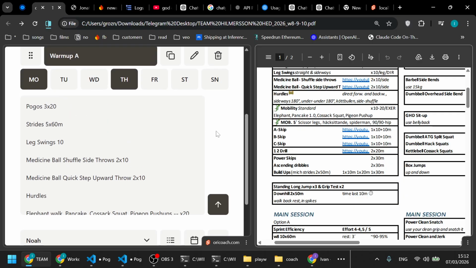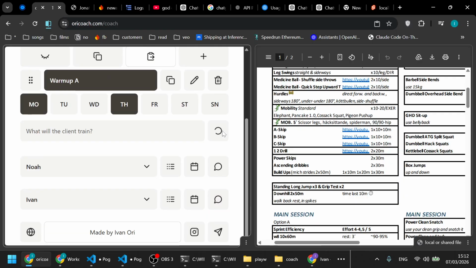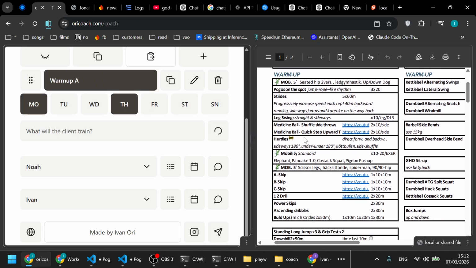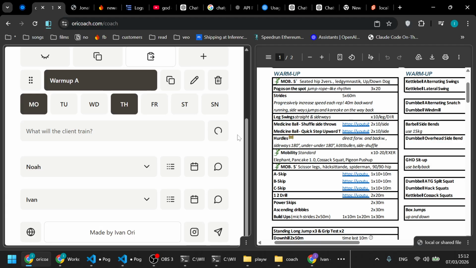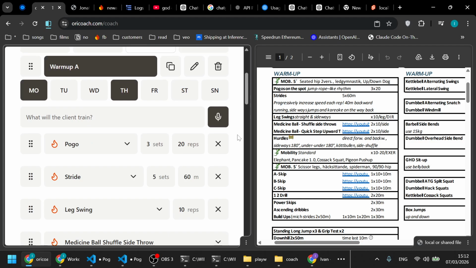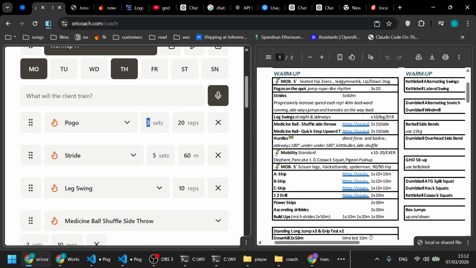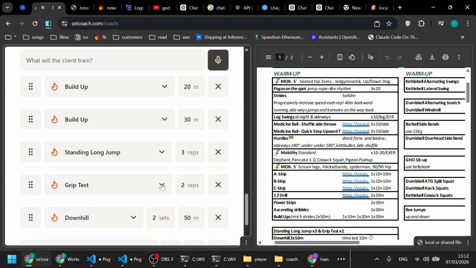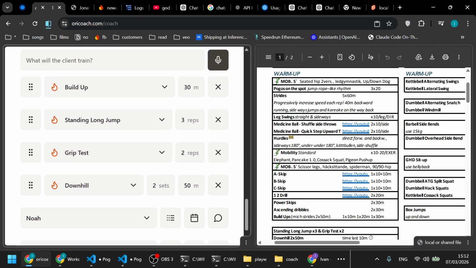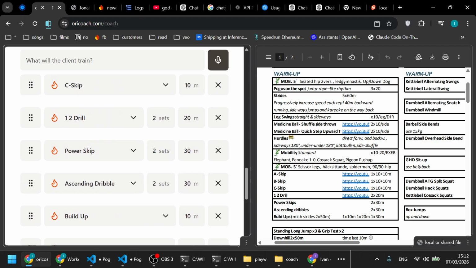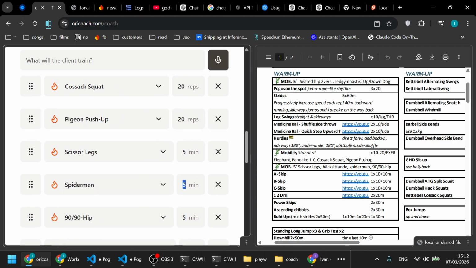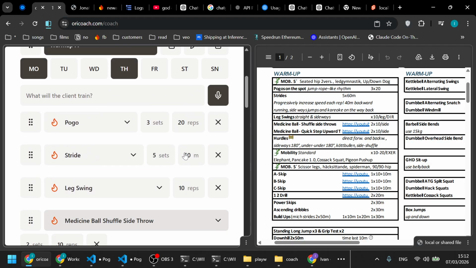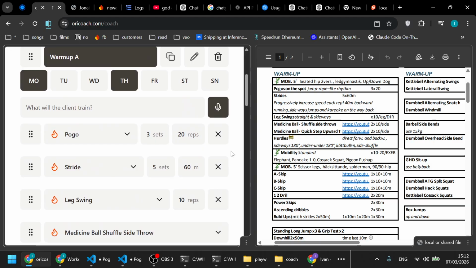So let's see how it works. I just click send, and it's going to take a second to parse all the exercises. Okay, and now we just see all the data in a structured format, starting from the pogo and going all the way down to the downhill. You can see it got the sets, the distance, duration. I mean, for the warm up, that's pretty much it. Maybe later I can show you other stuff it can understand.